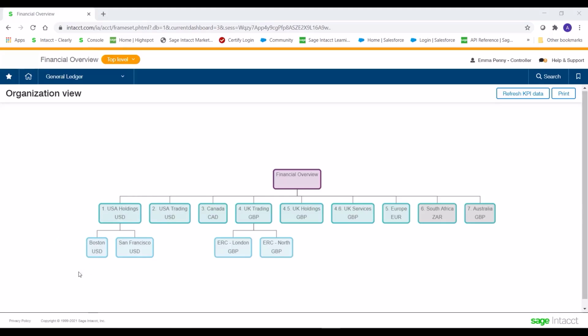And the blue boxes at the bottom are individual locations against that entity. So these could be financial locations, or they could be physical stock locations. But the point I'm trying to make here really is that if I wanted to report at this level, or this level, I'm able to do so from within the system.